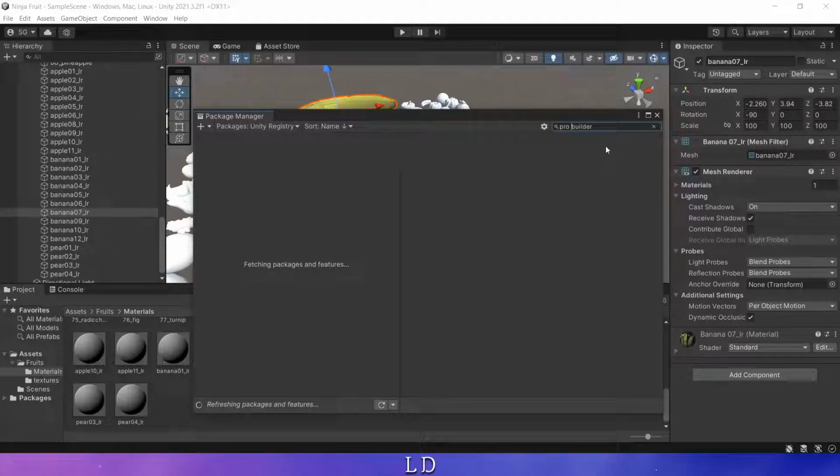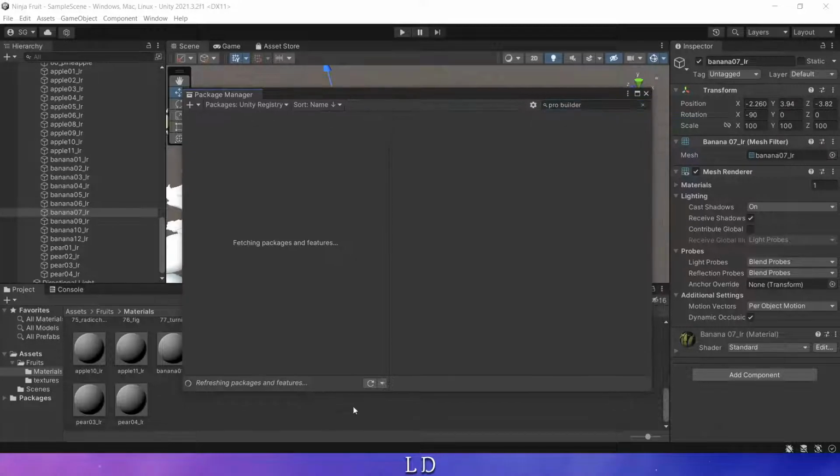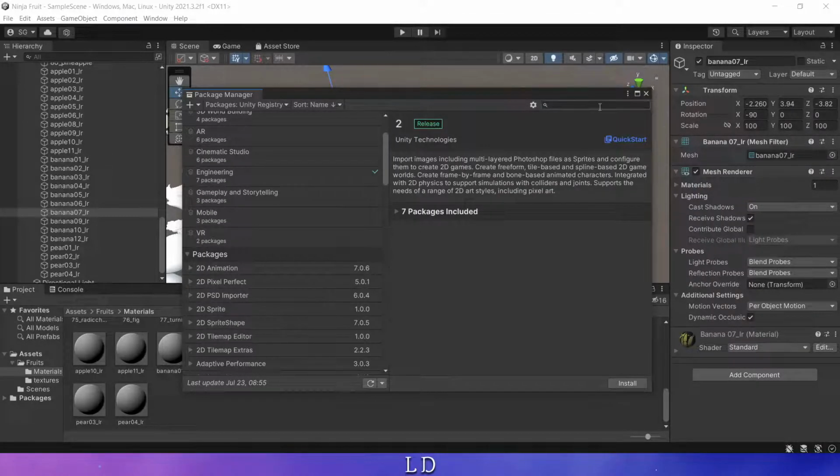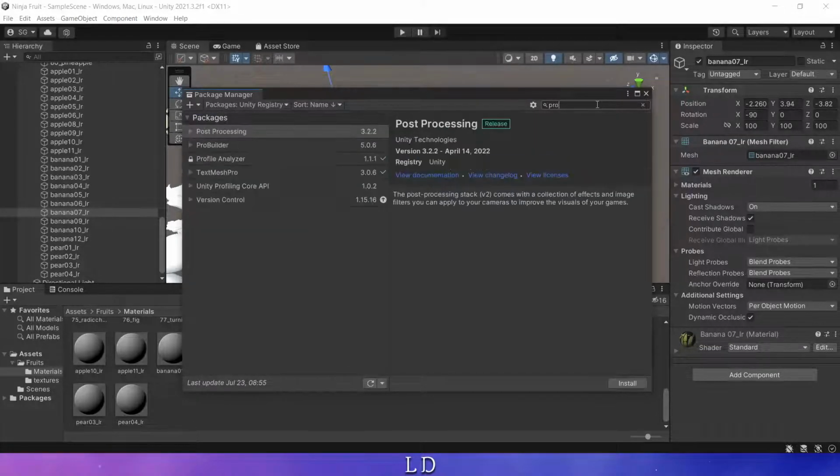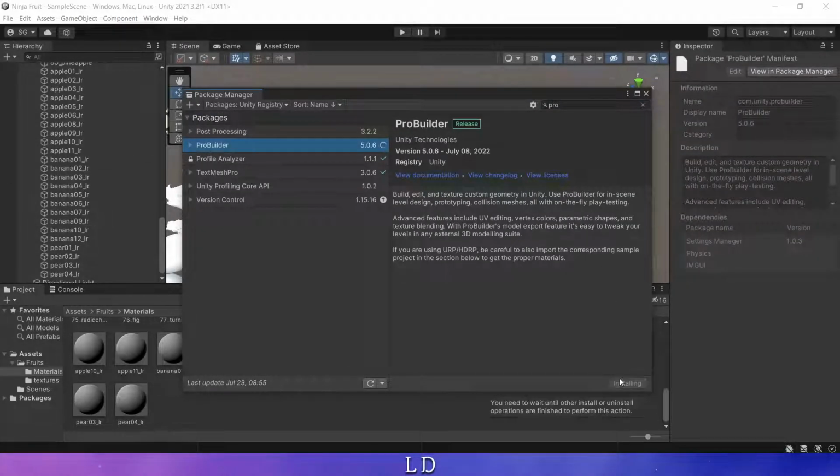Oh god, they have so many packages now. How many minutes does it take to open now? Oh my god. I don't remember it taking that long. Okay. Pro Builder. Nice.